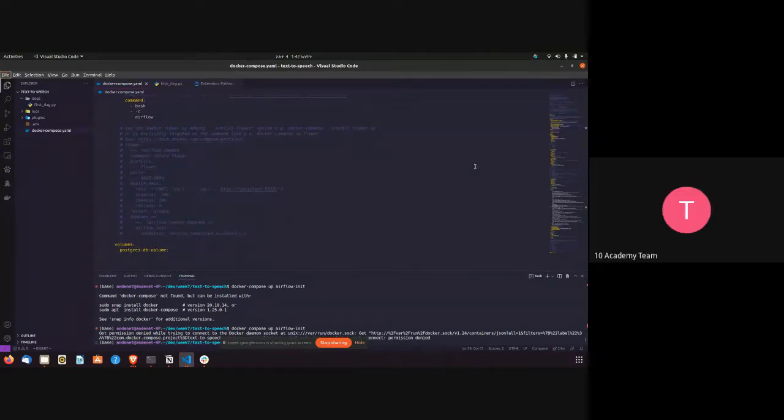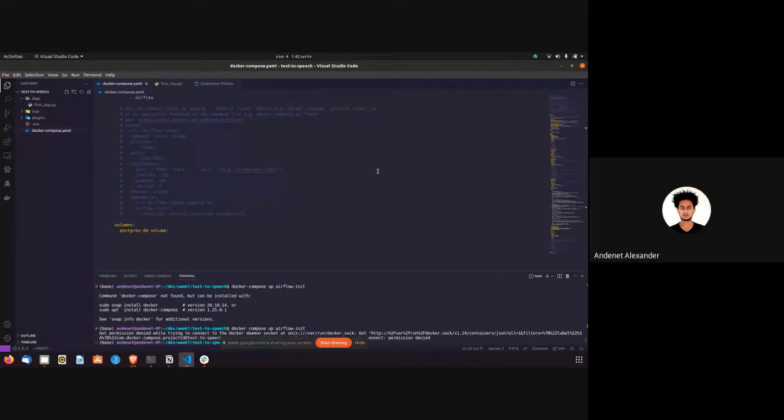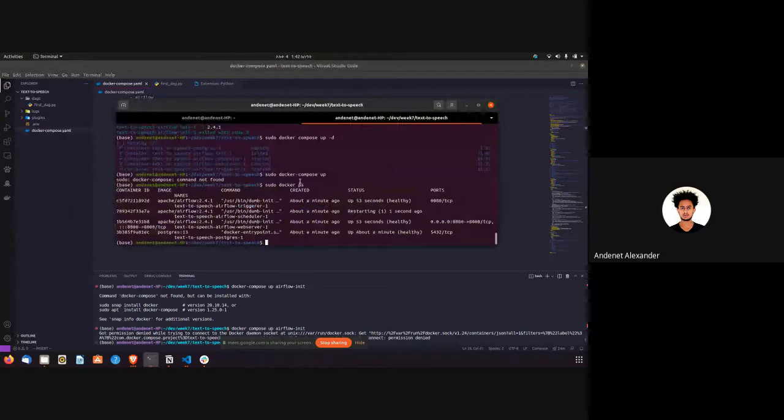When you check the docker ps, is the scheduler running? What is the scheduler status? Is it running? Okay.